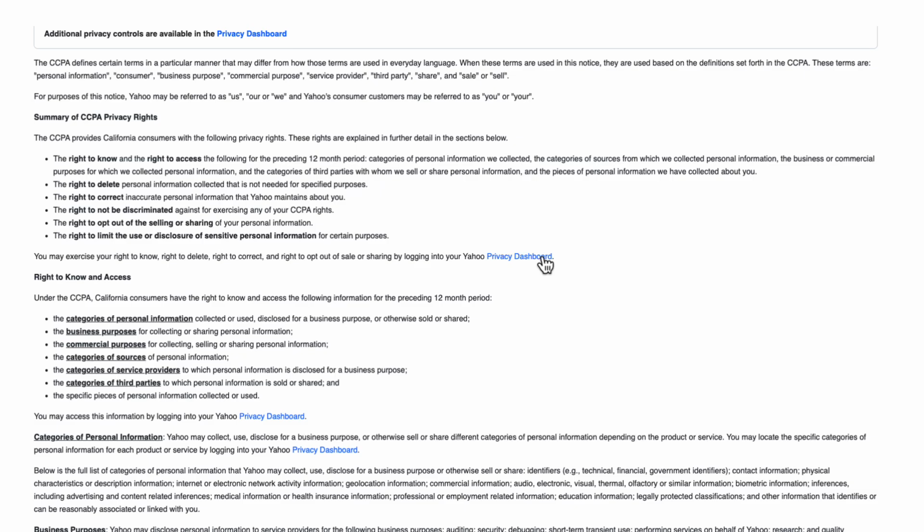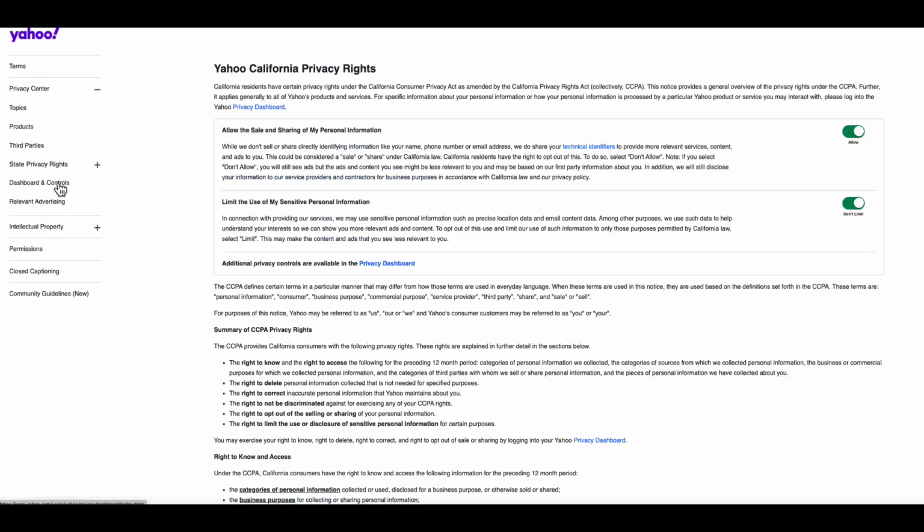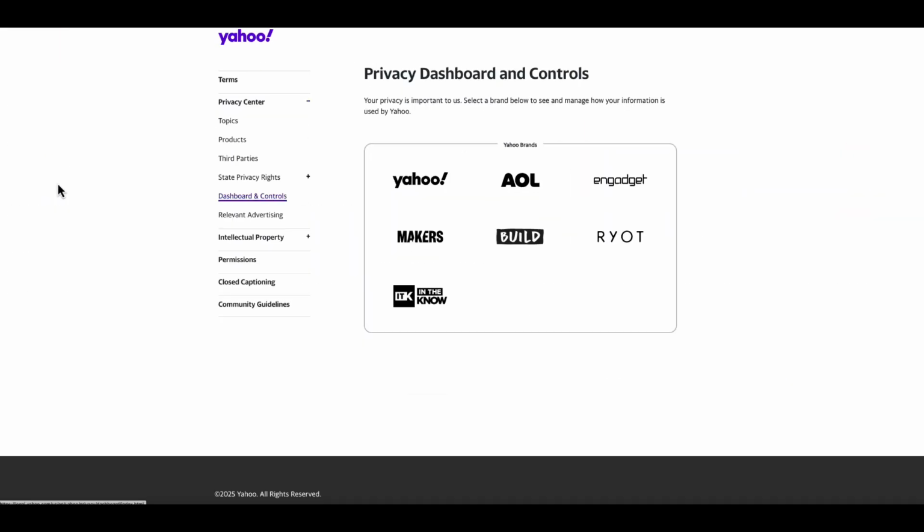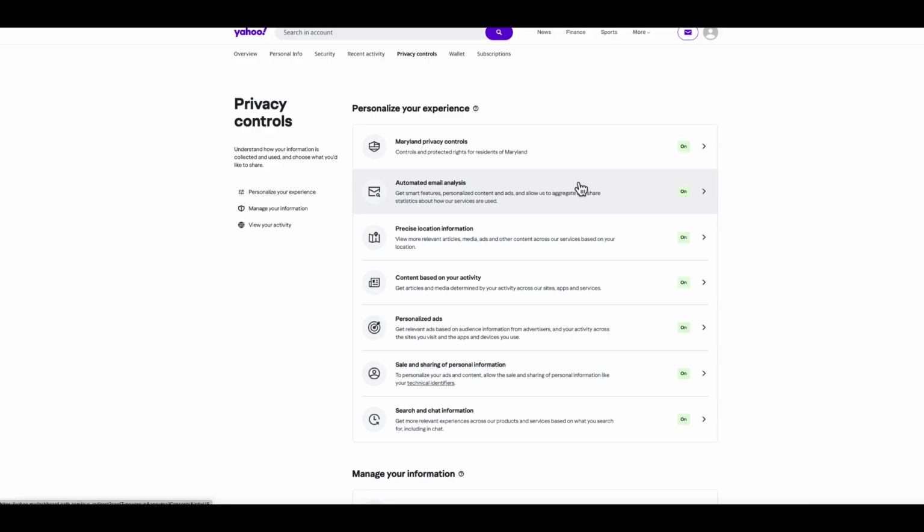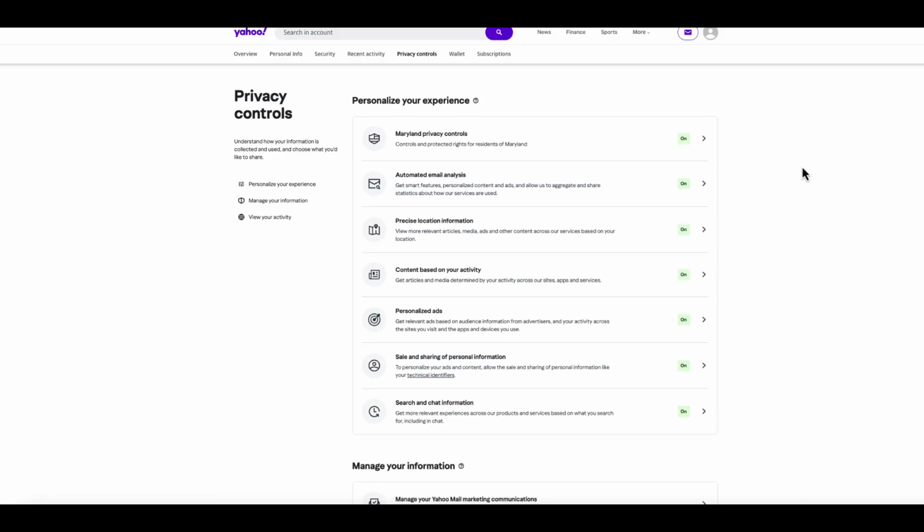Now, to the most important part, Dashboard and Controls. This is the section that actually affects your privacy. This is where you can adjust things like personalized ads, data sharing, tracking, activity history, privacy preferences. If you want to reduce how much Yahoo collects about you, this is the page you want to explore.